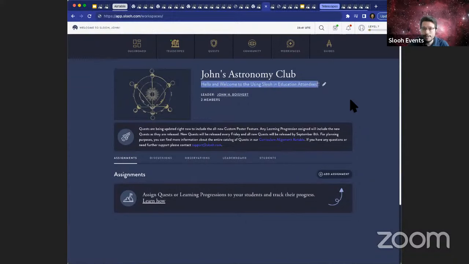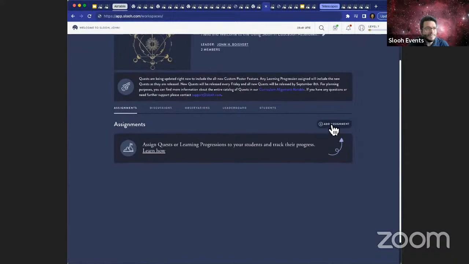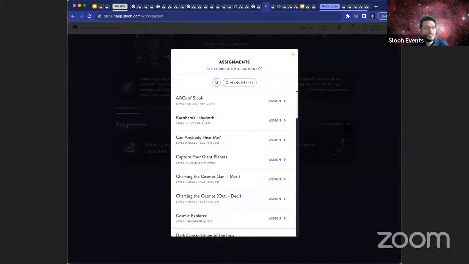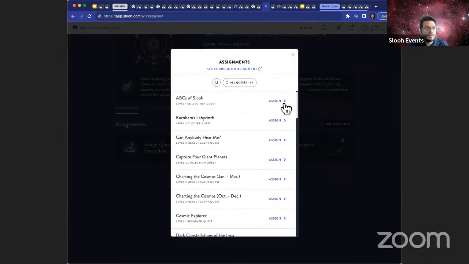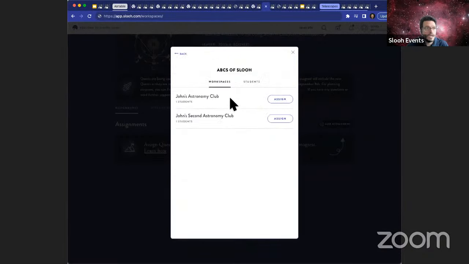hello and welcome everybody that's here in attendance. Now there is this button here that says add assignment. So you can assign quests to your students using this button. Now, when I click on it, you can see that this shows all of the individual quests. And when you click on assign, it's going to ask you which of your workspaces you want to assign it to.